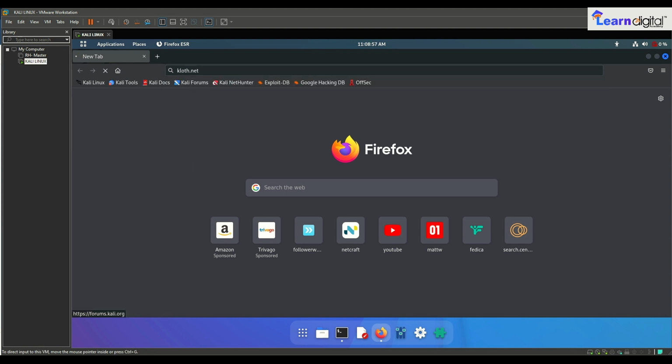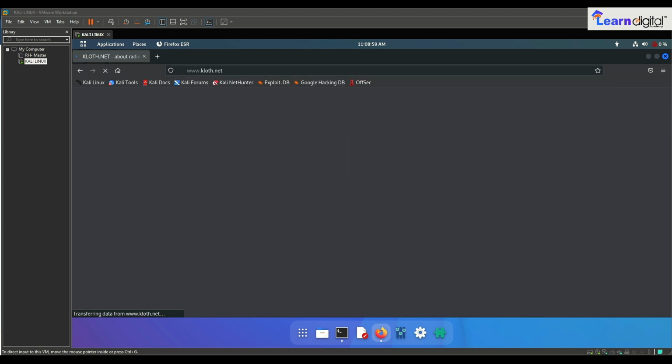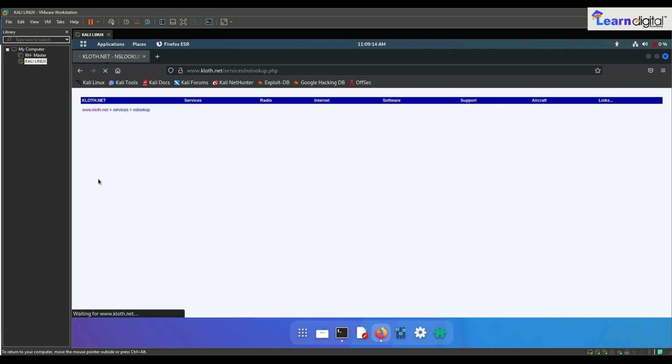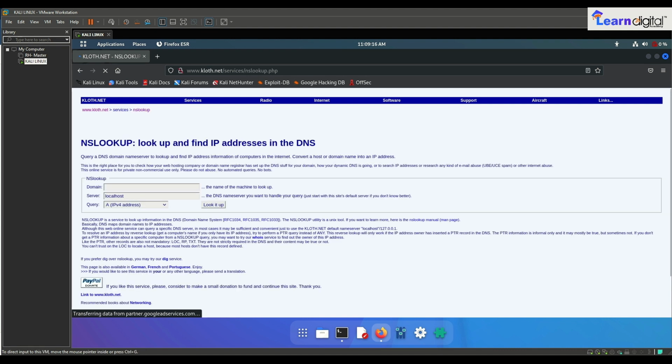Let me just check, is it available or not? Yep, it is available, and you can see that NSLOOKUP is available. So yes, you can just go through the cloth.net, and then NSLOOKUP is the shortcut. So I'm just clicking on NSLOOKUP, and here you will see this kind of web page, right?